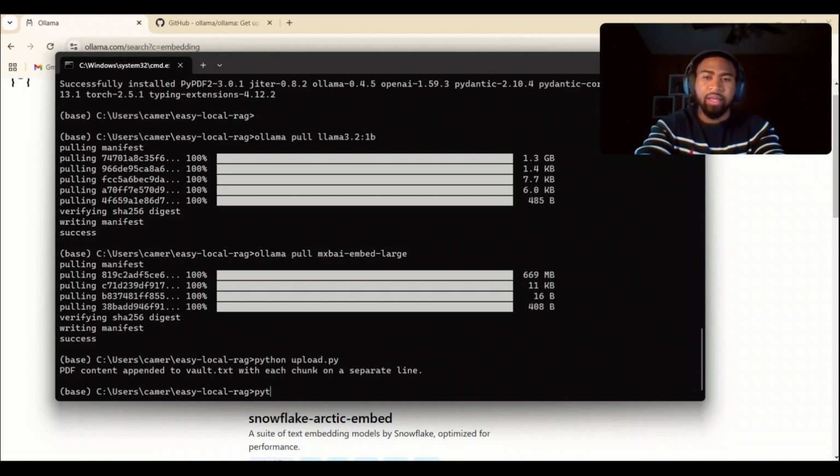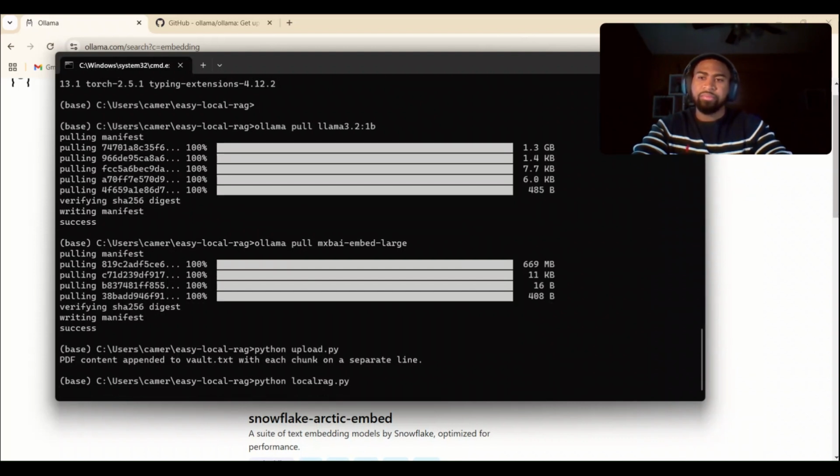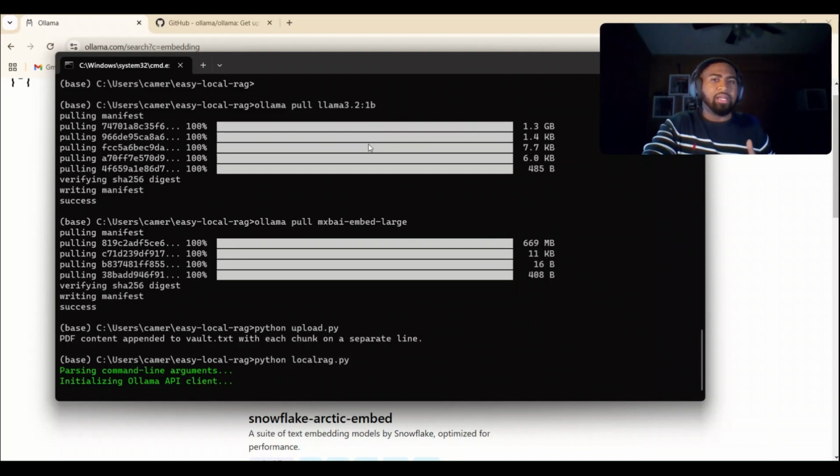Boom. Now, we want to initialize the local RAG tool. So again, Python, same concept: python localrag.py. Boom. Now, give it some time to initialize. It doesn't take too long, less than 5 minutes maybe. But give it some time to start up, and then you can begin asking questions to these documents.